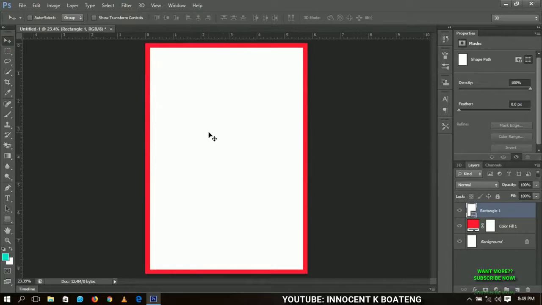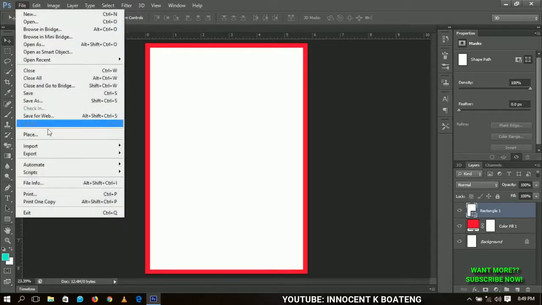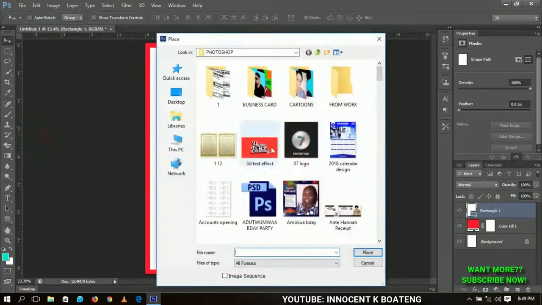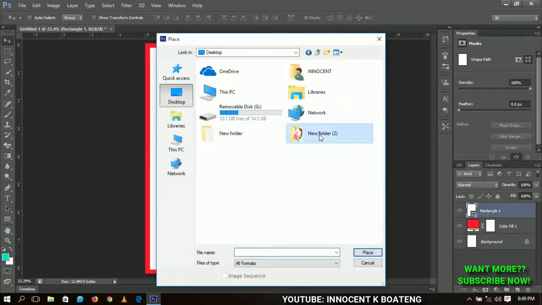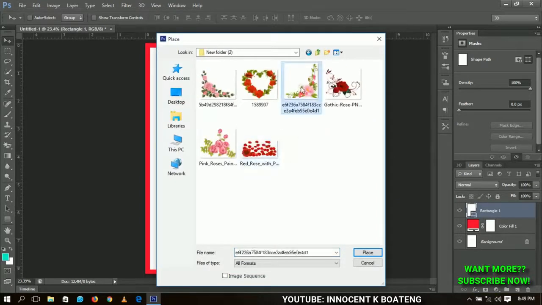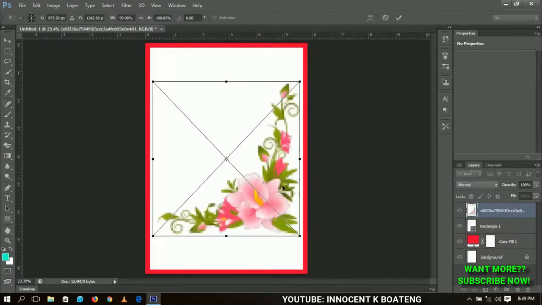When you are done, what I'm going to do next is insert some flowers that I got from Google. Of course, you can download different flowers and try them out. So I go to my desktop and the new folder over here. I have this flower over here. I have so many, but I'm going to use this particular one. So I'll click Place, and then it imports it into Photoshop.